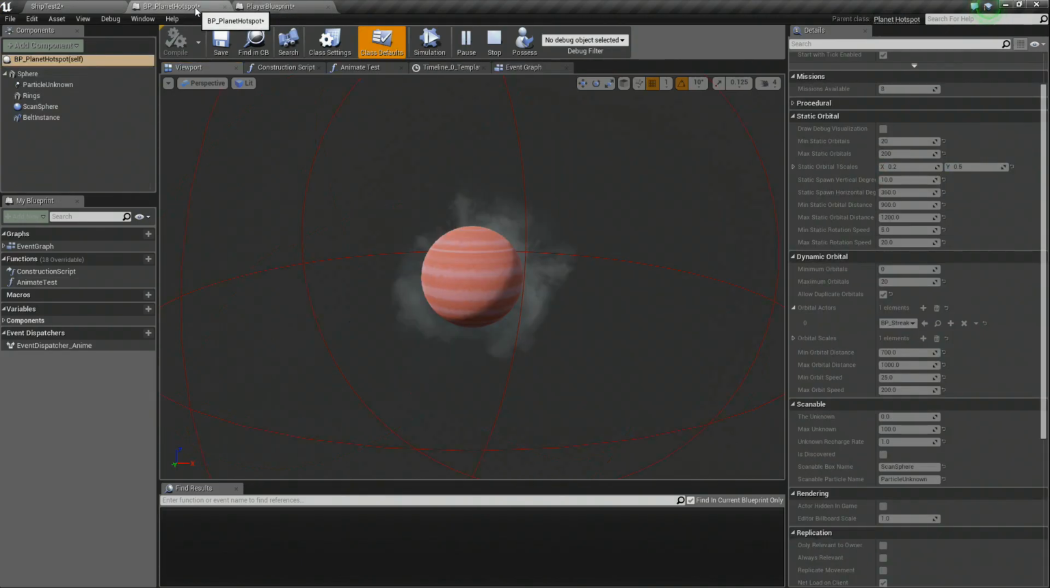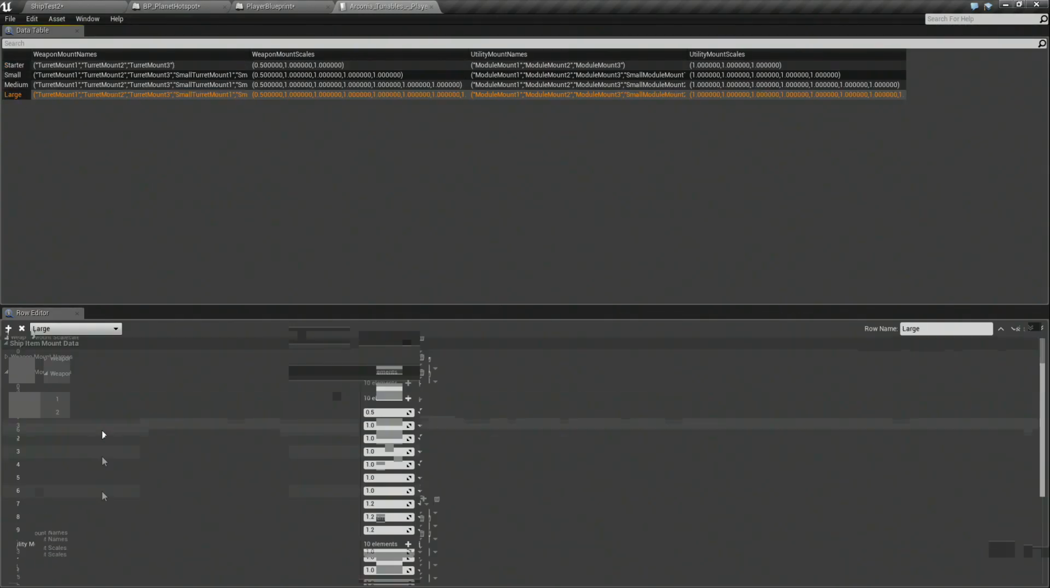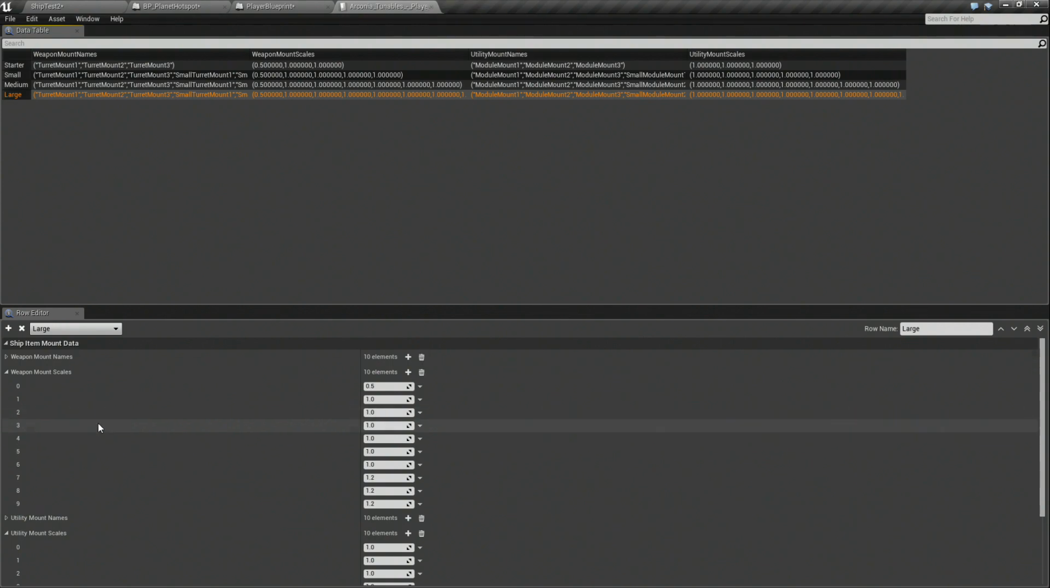The thought of going in and entering this data more than once for the large chassis makes me want to kill myself. So that's why this stuff just needs to be data driven.